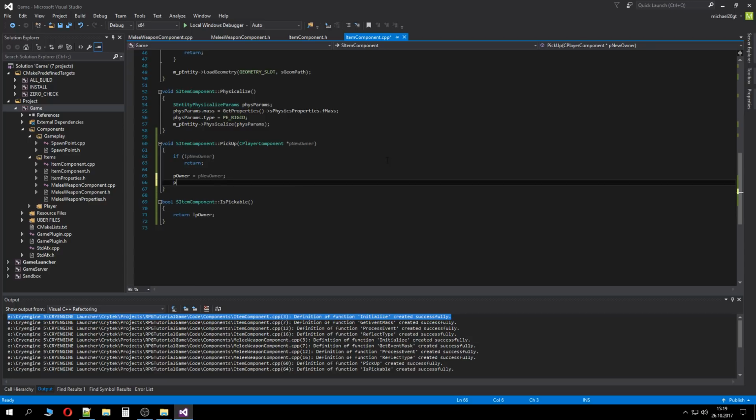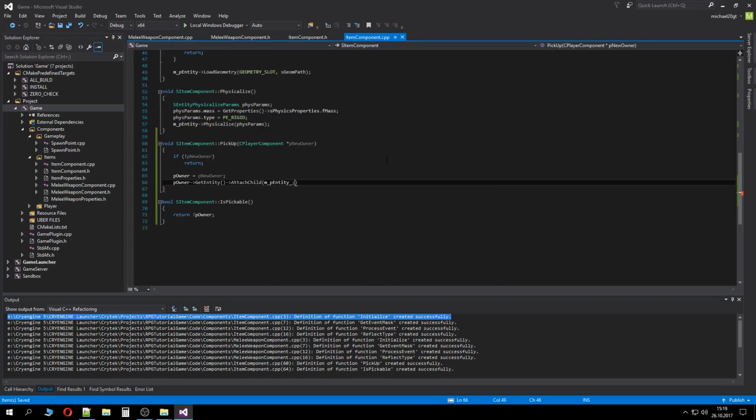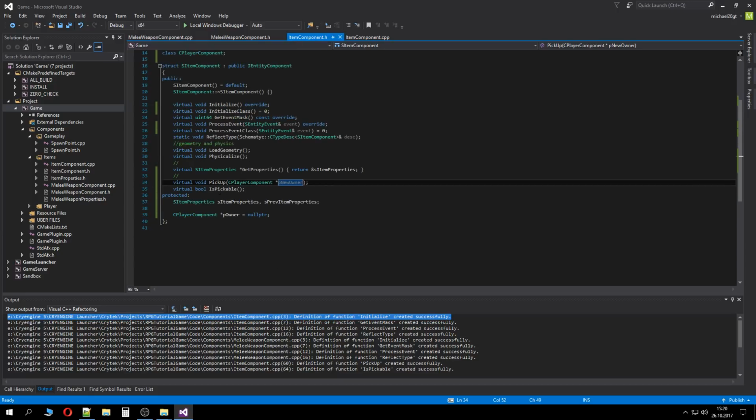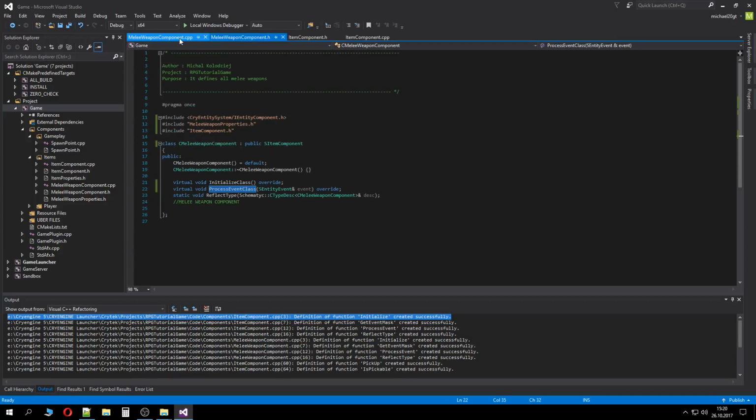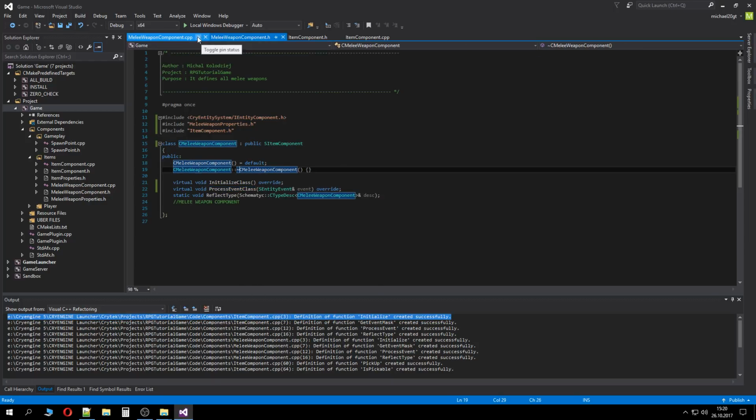And we're also gonna do p owner get entity attach child mp entity. So basically, when we pick it up, we're gonna attach it to the player. Just simple for now. We're gonna be doing more complicated stuff later. However, we've got the is pickable and pickup functions, and also the process event class. Okay, it's good at the moment.